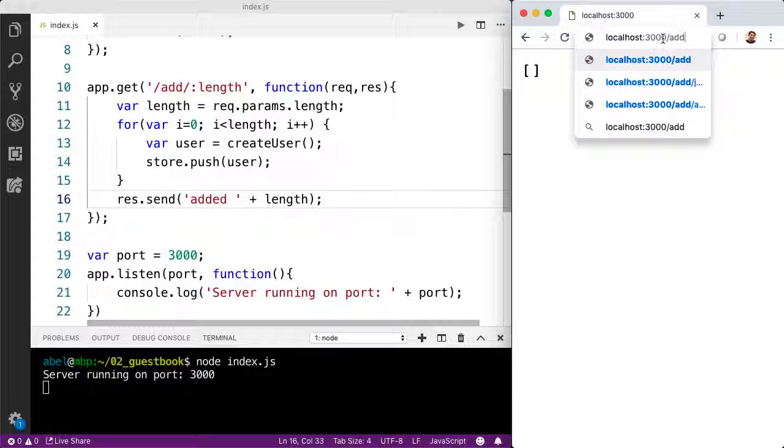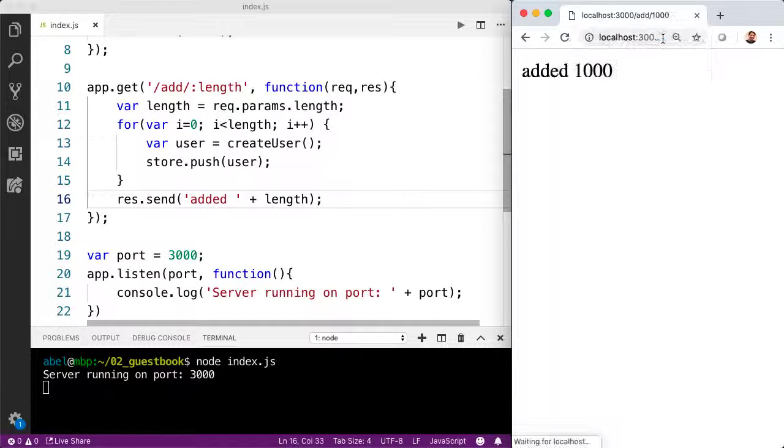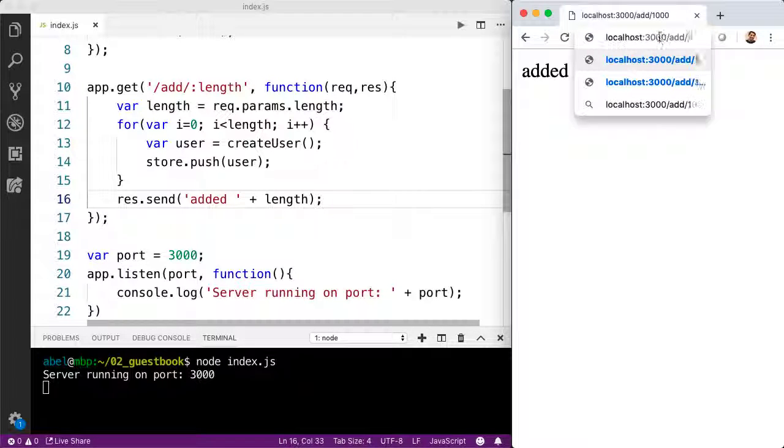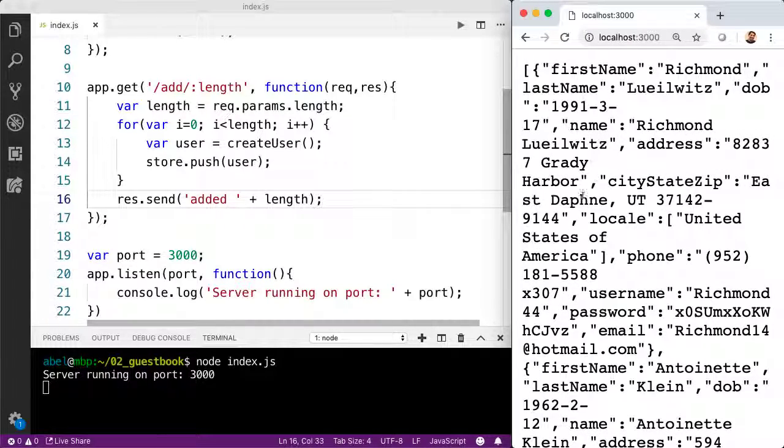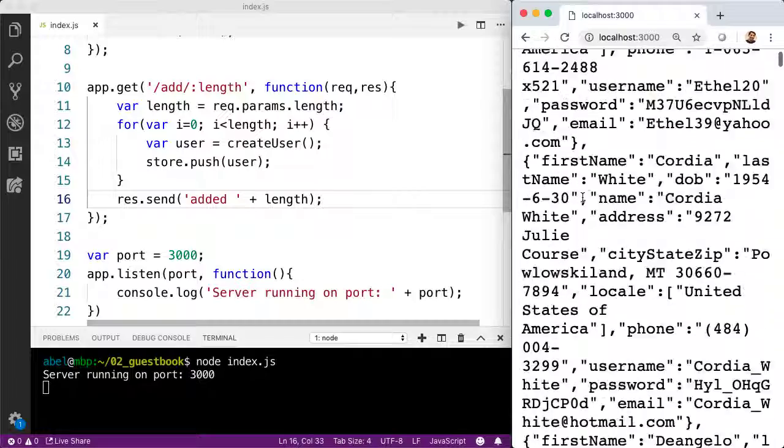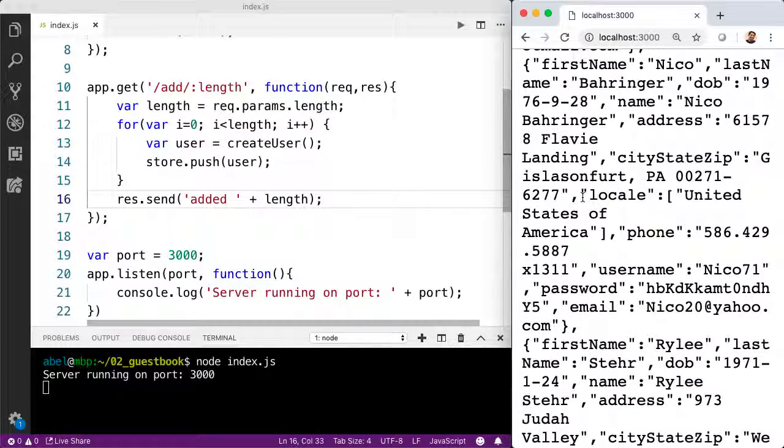I'm now going to go ahead and add 1,000 users. And let's see if that works. As you can see there, we get a confirmation saying that 1,000 users have been added. Let's go ahead and hit the default route, and you can see there that 1,000 users have in fact been created. So this is a small demonstration of storing information to memory. We're using the package of Faker, which oftentimes is a useful one whenever you want to test some automatically created data, especially in the case where you're thinking about users.